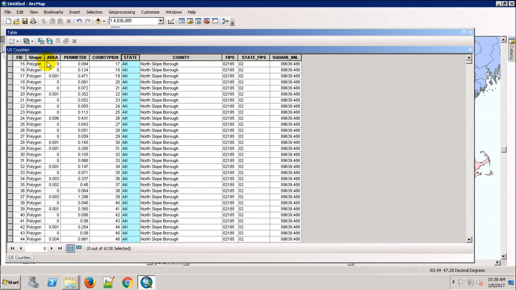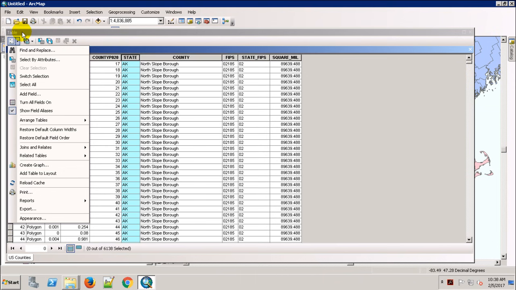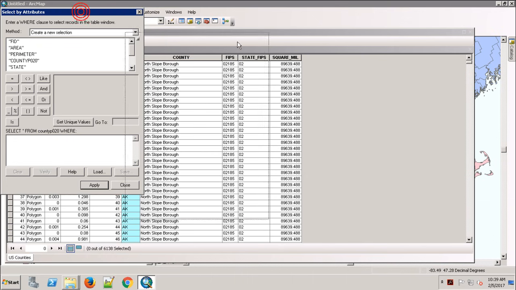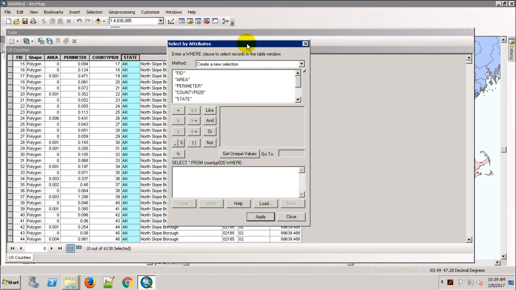And the way I can do that is I go over here under Table Options and choose Select by Attributes. And here we see the Select by Attributes dialog that's basically building up a where clause for an SQL statement. For example, here we have a select all from the table where, and then this area here is where the where clause goes. And they've tried to make this as easy as possible for people that are not programmers or have a lot of experience with typing SQL statements.